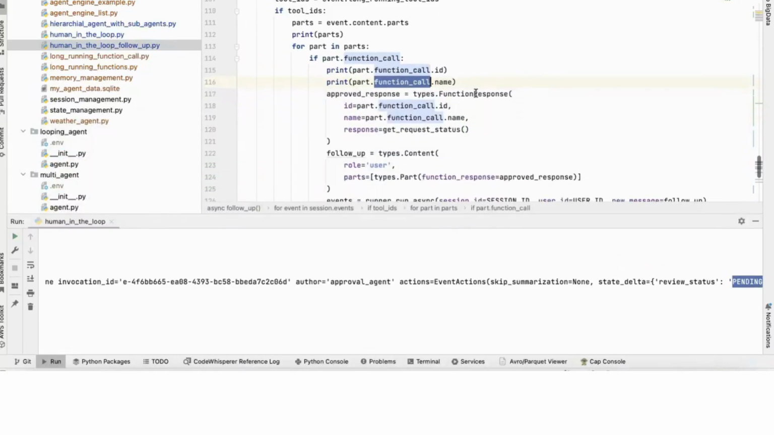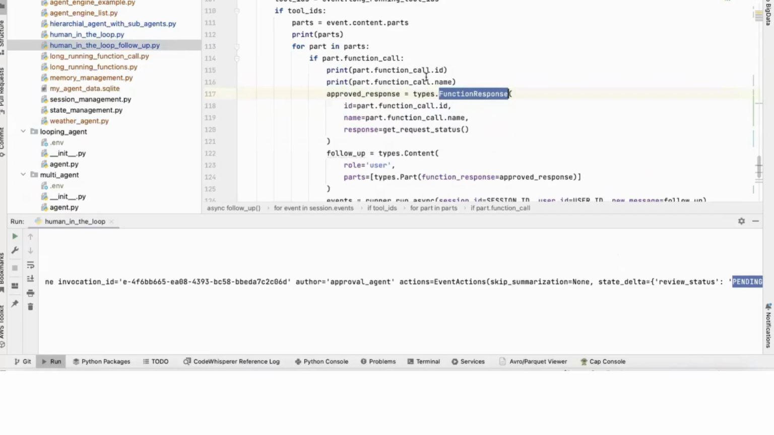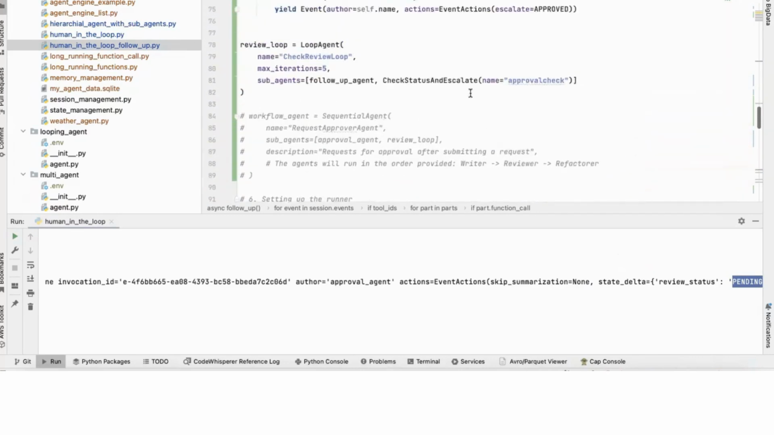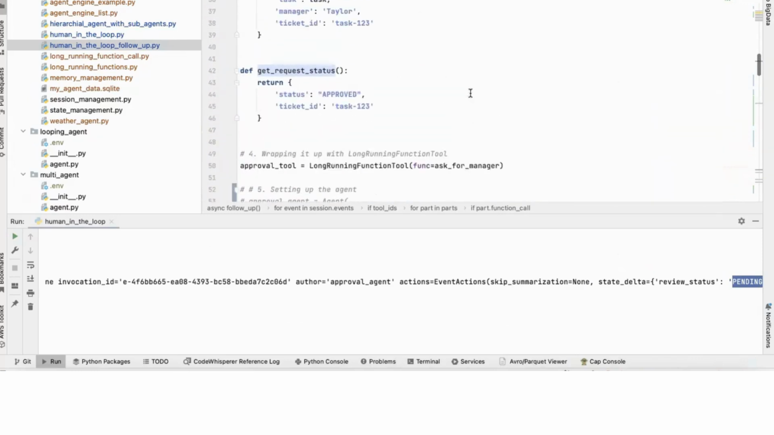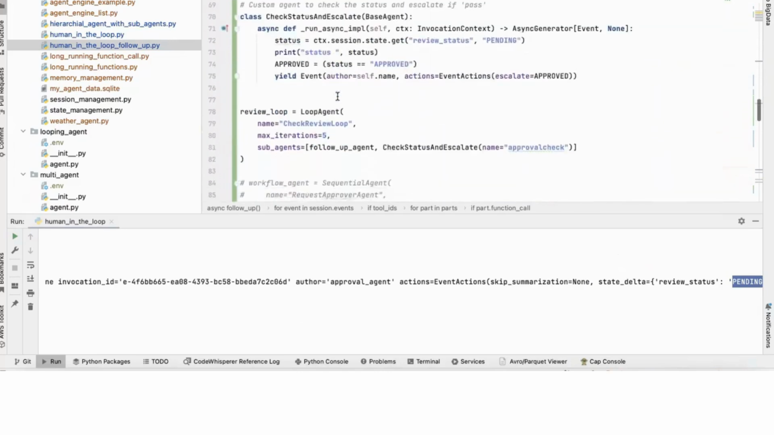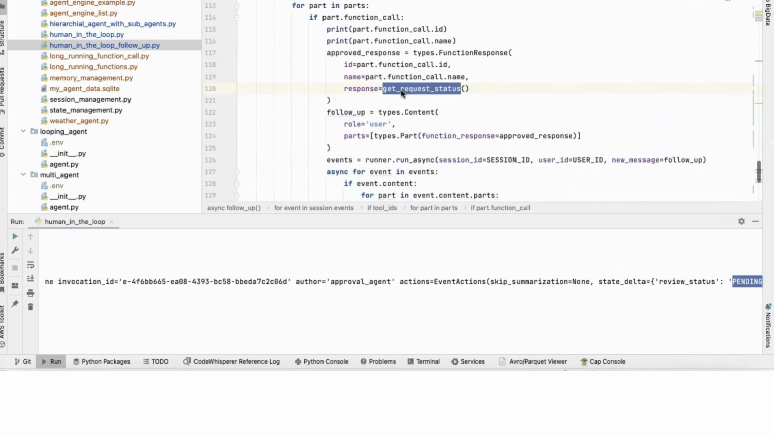Then I'm creating the function response, right? I'm creating this function response using the function call ID, function call name, and get request status. I created a dummy method here to get the request. So here I have hard coded. In production, you might be calling, let's say, a system to get the request, but here I hard coded it to approved, right? So now I create my function response with these three.